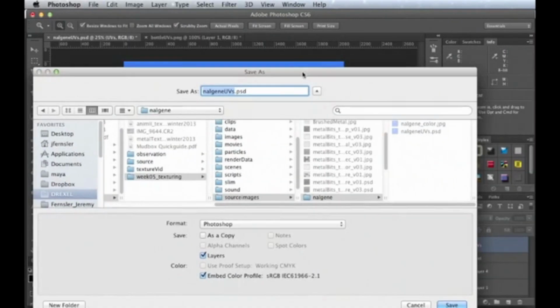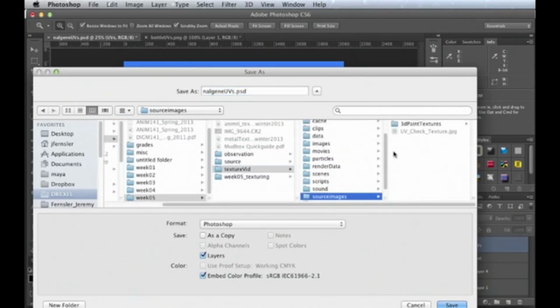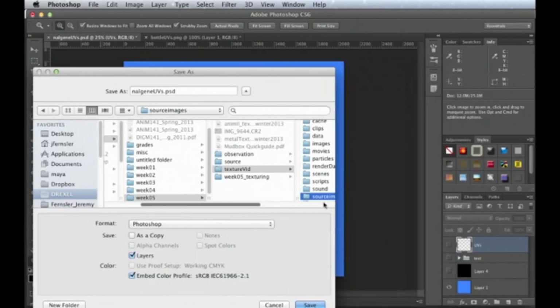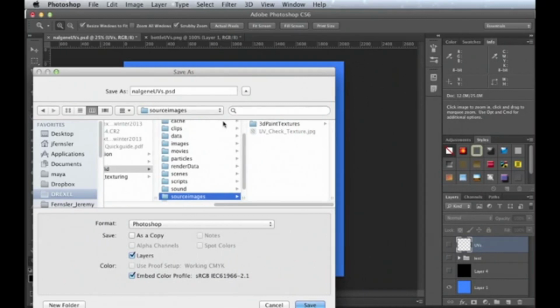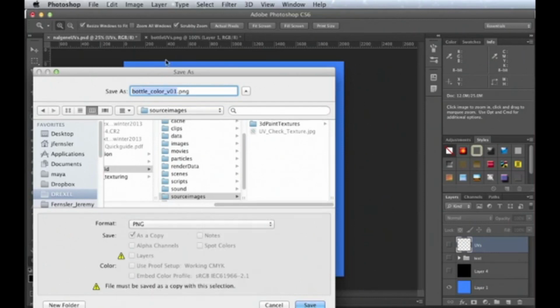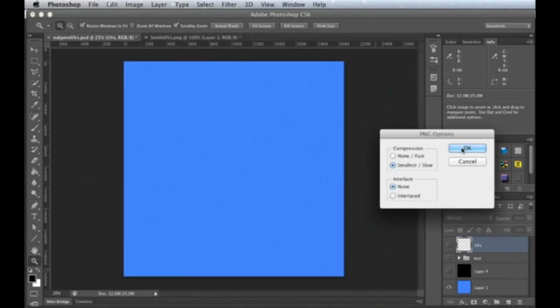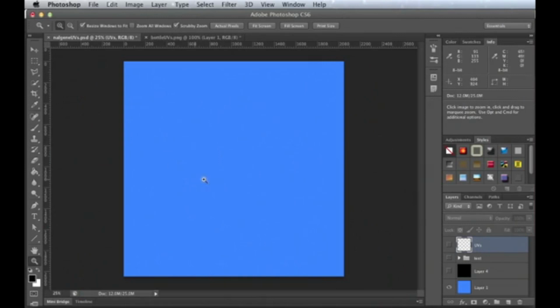And we're going to put this right into our source images and say bottle color. And I'm going to give it a nice little version number, version 1, PNG. Make sure that you switch it down here since Photoshop doesn't like renaming it, doing it for you. Okay, so there we are. PNG, save. And oh, that's fine. Okay, so now we've got our blue color.